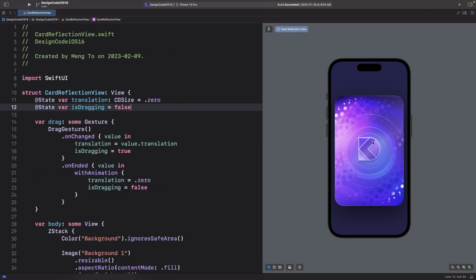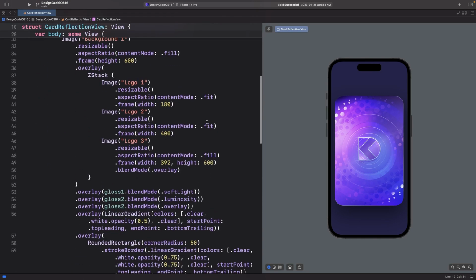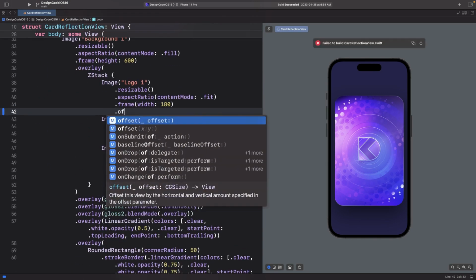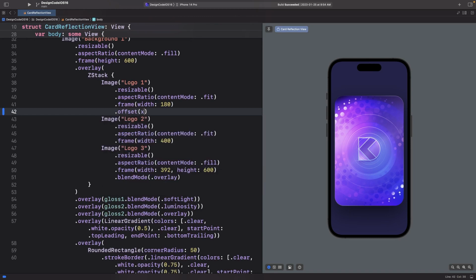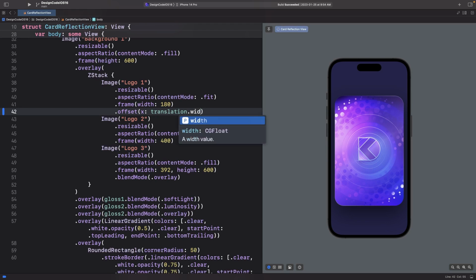Now that we have the drag gesture set up, we can take it to the next level. Even though this is already pretty cool, we can add a 3D parallax effect as well as the holographic effect on the reflections and gloss layers. Let's start with the 3D parallax. So going to the 3 logos, I'm going to use a simple offset modifier, and it's going to set the X position by using the translation.width.